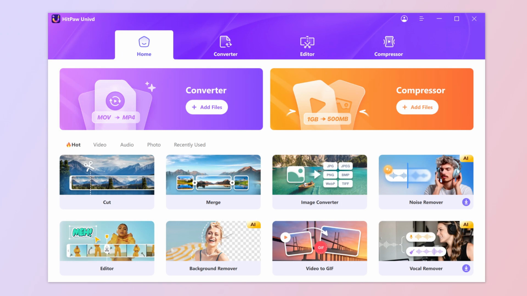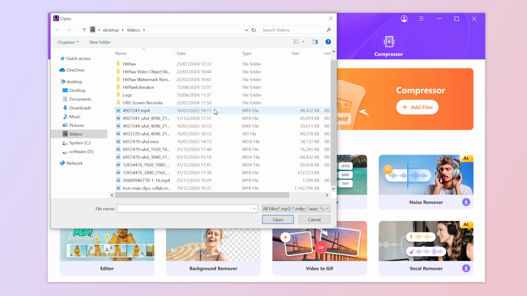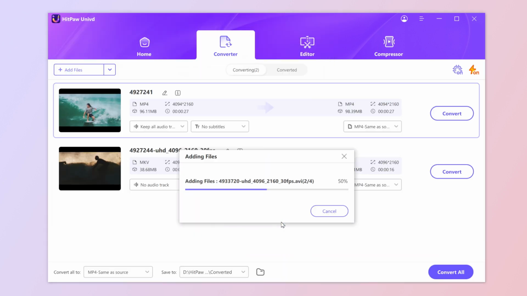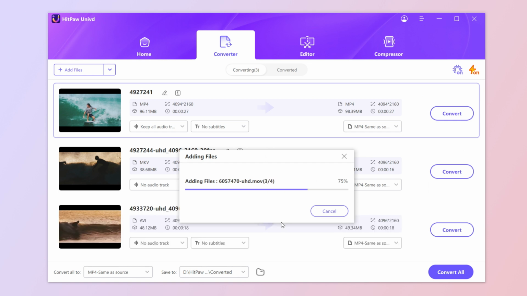Once you launch HitPaw Univd, click the Convert button in the top left corner of the home page. First, you need to import the video files, like MOV, MP4, AVI, MKV, etc. can all be successfully imported in bulk.